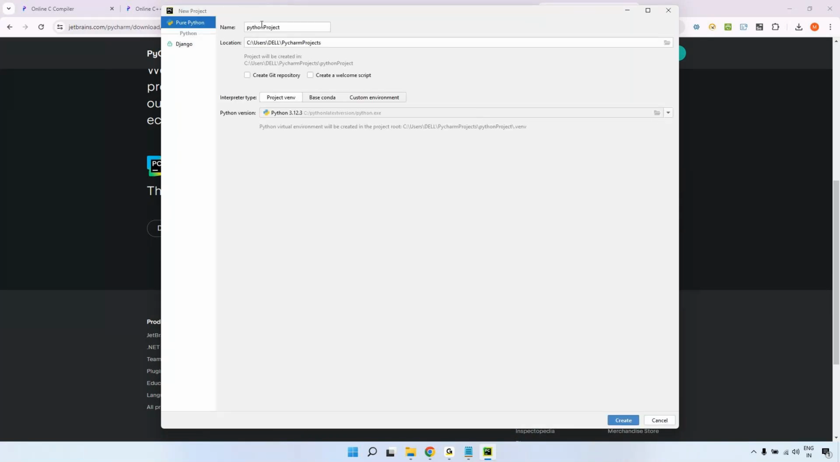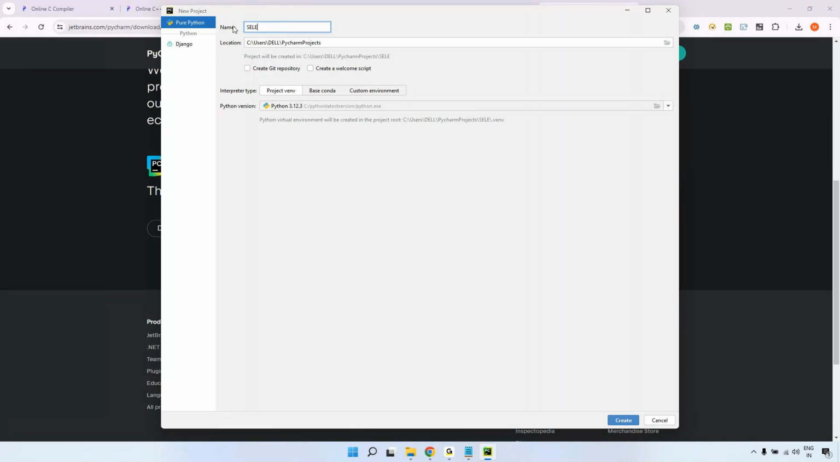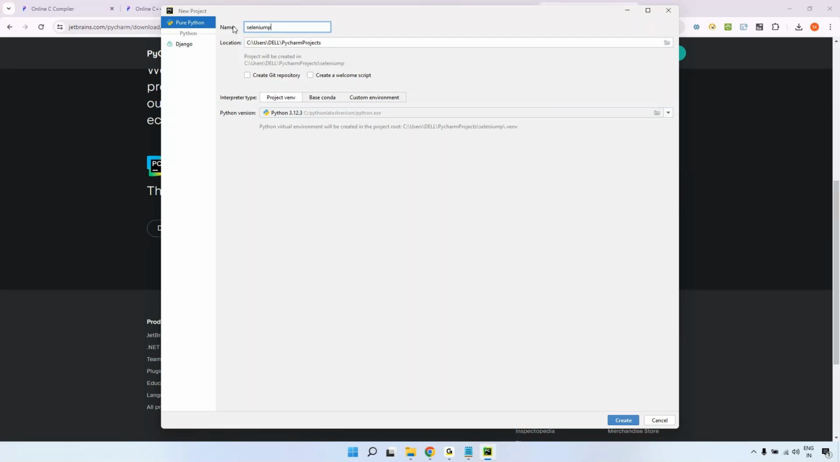It will ask for the project name. So I will give the name as Selenium Python D3J4. This is my batch code, you will not understand this. You can give any other name which you want. Likewise, you can have some good name, like Selenium with Python, or Selenium WebDriver with Python. This is the name which you can give.